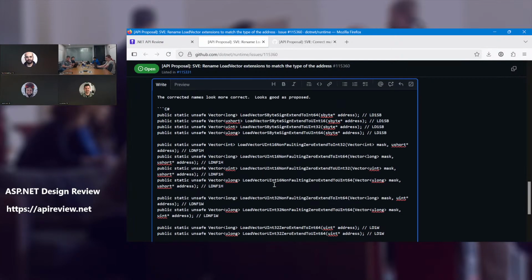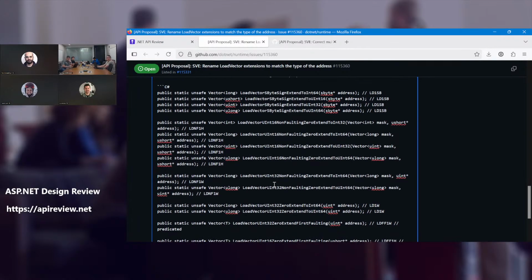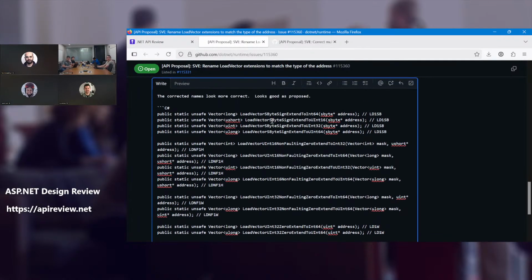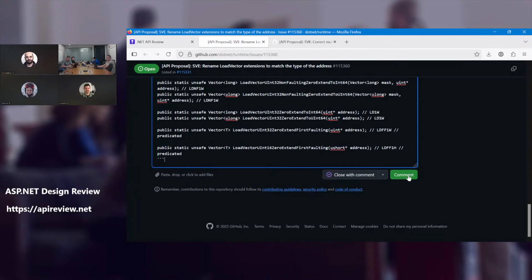Everywhere here I see ushort or uint as the pointer type, and we have U's, and then these are SBytes as the pointer types, and we have S's. So looks good as amended.